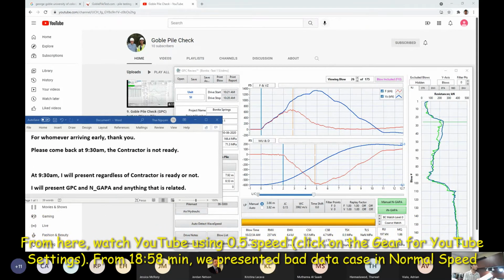The GPC has 3 parts. The computer, which can be any computer, any laptop, any tablet, but we configured our tablet so that it's easier for the users. The second part is the transmission box, and the third part is the sensor. This is our sensor, which is a combo sensor. There are only 2 pieces, one on each side of the pile. Each of these pieces has a strain gauge and accelerometers. So it's a combo.